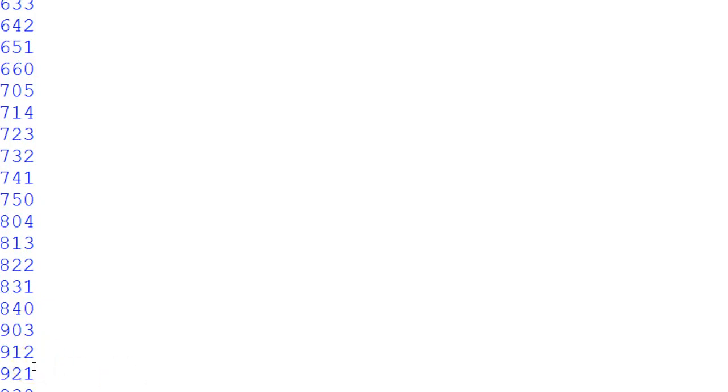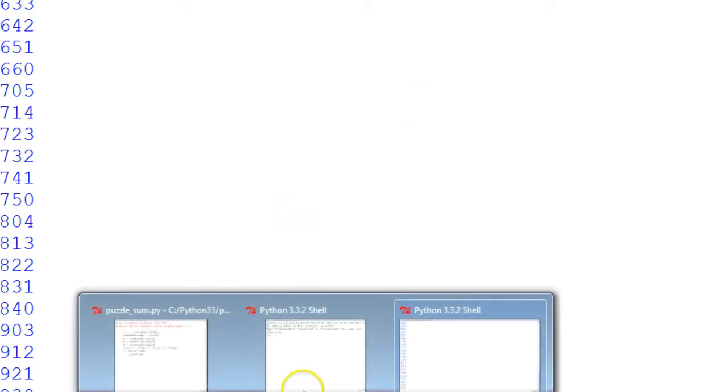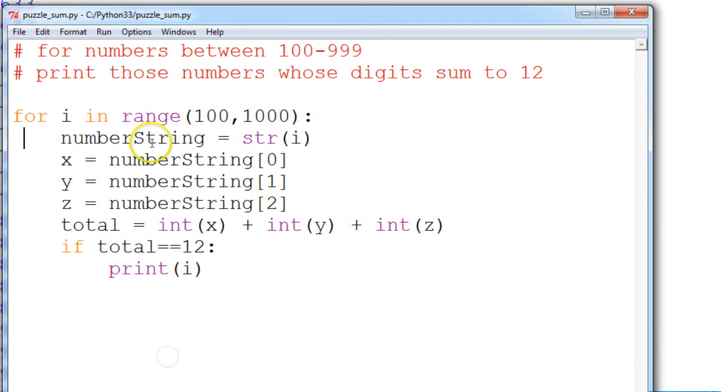So basically that concludes our problem. We've converted an integer into a string, then broken it up into x, y, z, the three different positions. Now we convert them back to integers and sum them together in this total, and if the total is equivalent to 12, then we print it out. Okay, thank you.